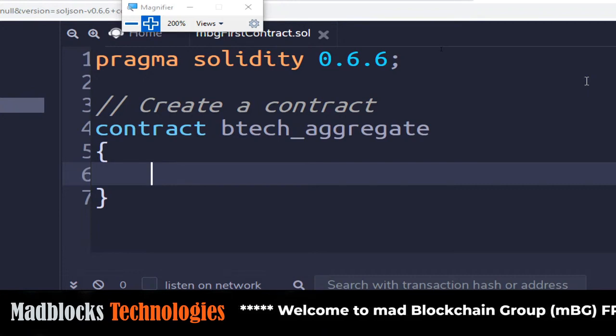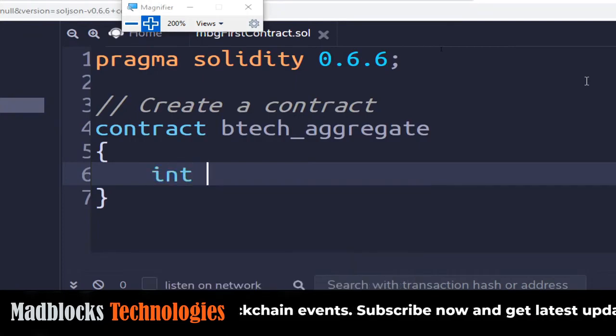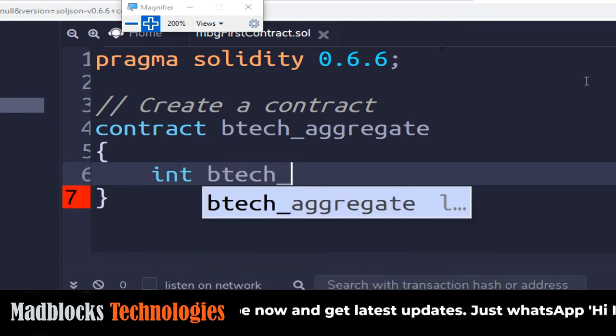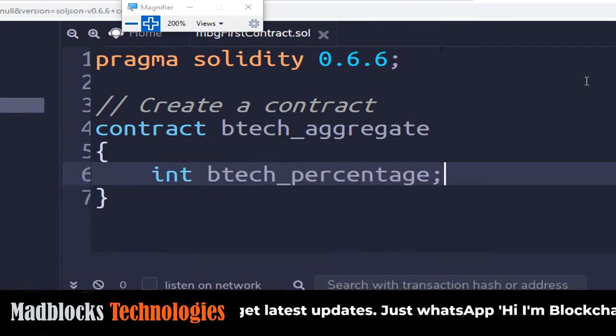So the functions are like, one is to update your aggregate, second one is to get the aggregate, right? Say in the first semester I got 80%, in the second semester I got 60%, say in the third semester I got 80%. So like this we have to update the BTech aggregates, right? So BTech percentage. So let me take one variable in order to manipulate all the data. So let me write int. So int is a data type, you know it, right? Int BTech underscore percentage. So there is no floating data type in Solidity, okay, there is only integer data type.